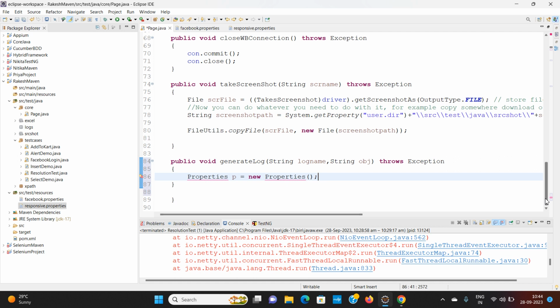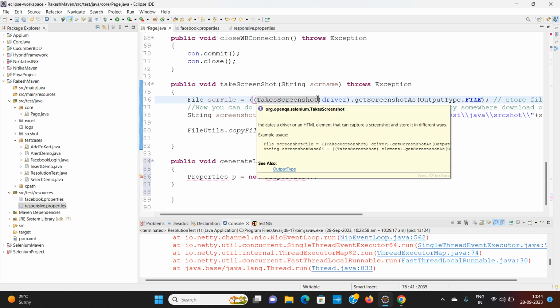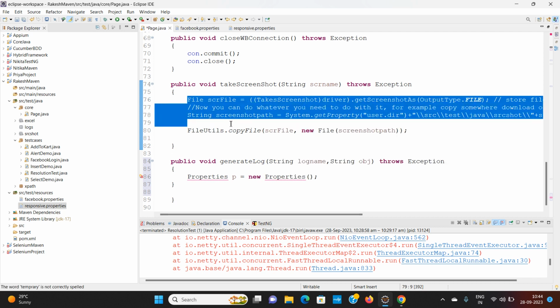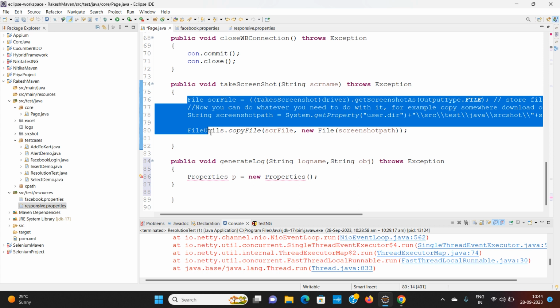Because in an organization, ultimately you have to write a program. To write a program, you have to know these methods, like this method takes a screenshot. I know, but if I'm not writing it by my own hand, I'm copy and pasting it, then you will not be able to learn it. Basically, this is the code you have to learn only. That is the code to take the screenshot.